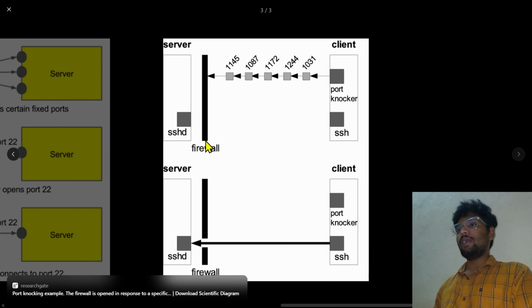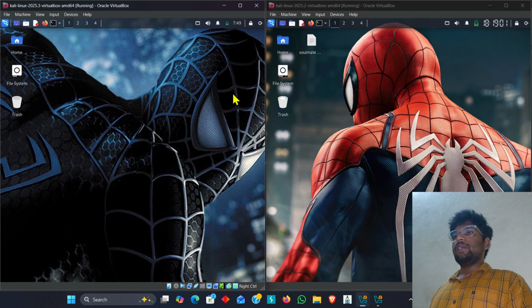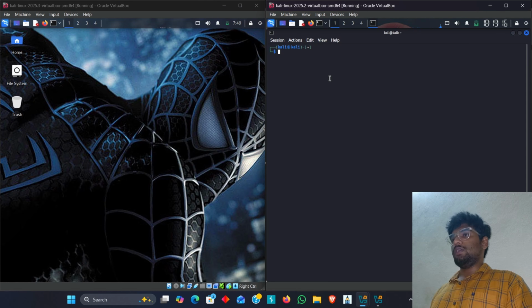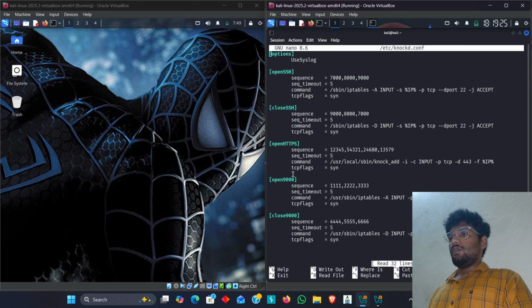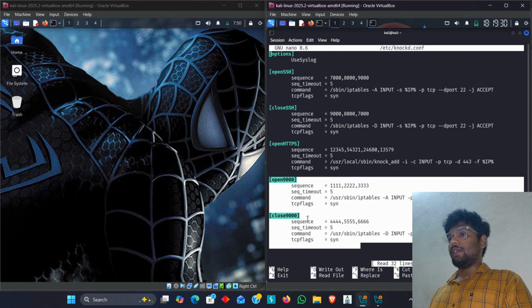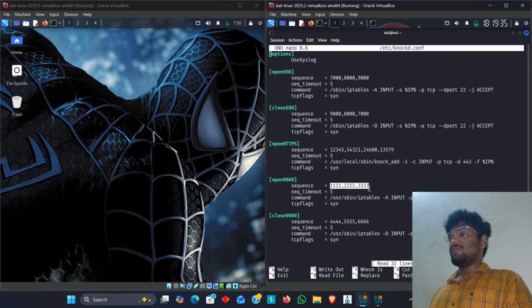Now let's see how it works with a practical example. I have here two virtual machines. The black one is, let's say, the client, and the red one is the server. I have already configured the server. Let me show that to you. I configured it for port 9000. To open the port, we have to send this sequence, and to close the port, we have to send this other sequence of packets. The timeout between each request is 5 seconds. After successful knocking, this command will execute, and for close, this one will execute.